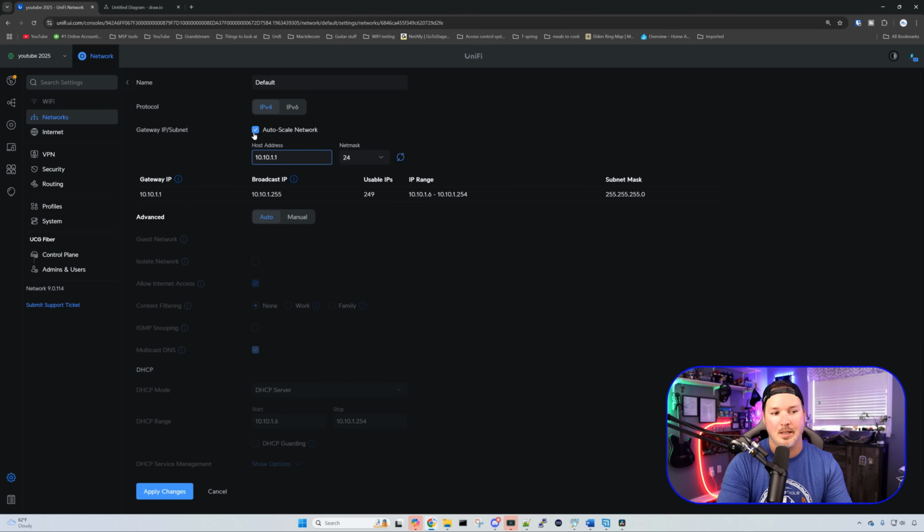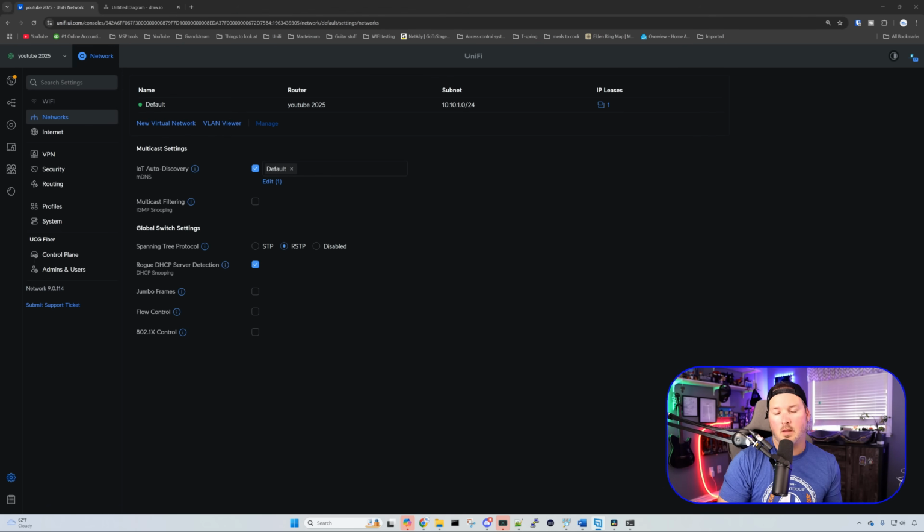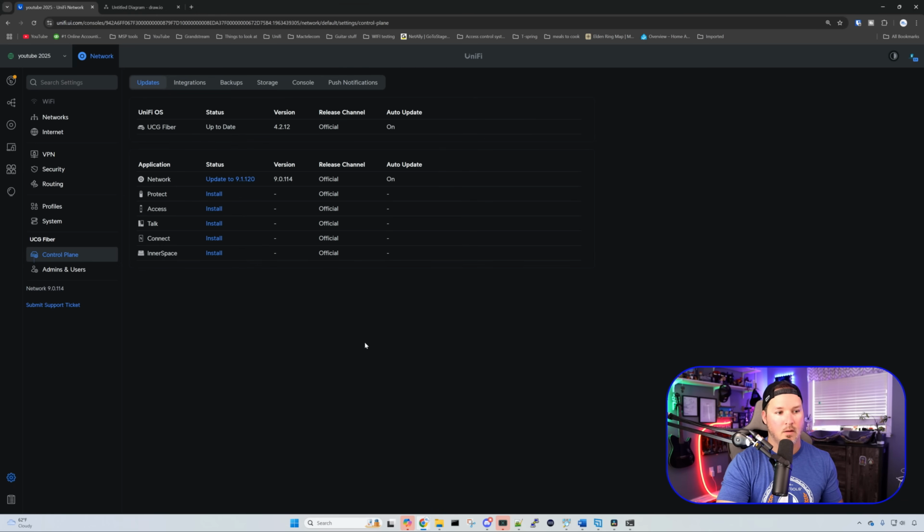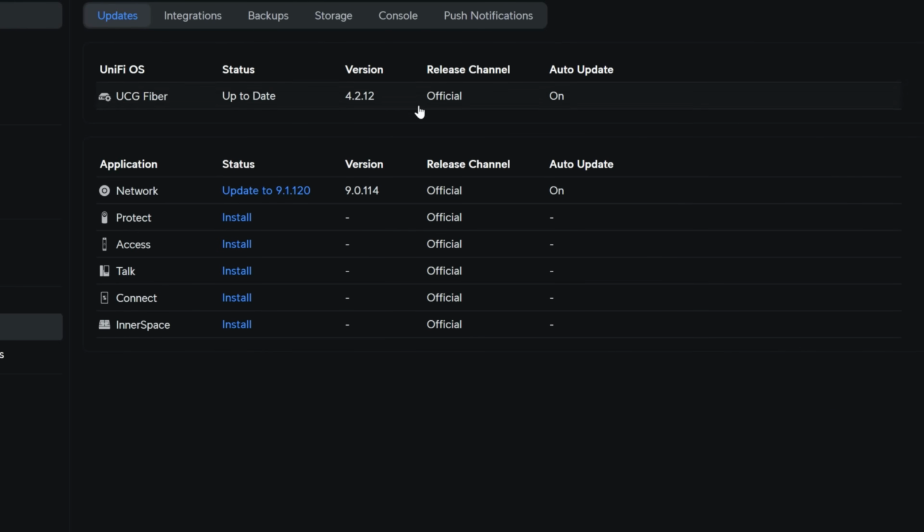Before I do this, I'm going to deselect auto scale because I don't want these networks scaling by themselves, and then press apply changes. The next thing I'm going to do before we get our devices into the UniFi Network application is to check for updates. How we do that, we go over to our control plane. From the control plane, you can see our UniFi OS is up to date and we're under the official release channel. We could see that the UniFi Network application needs to be updated to 9.1.120. So I'm going to do that right now.